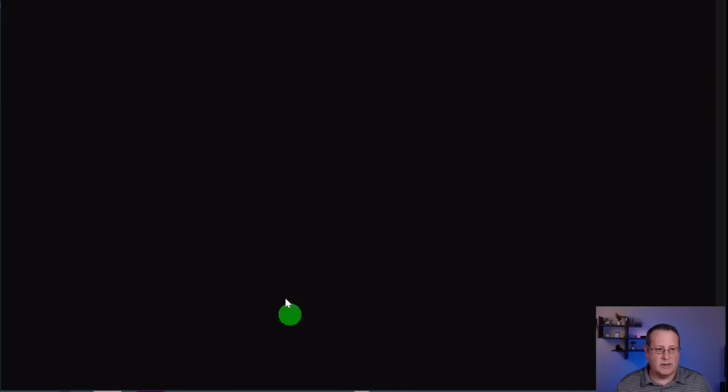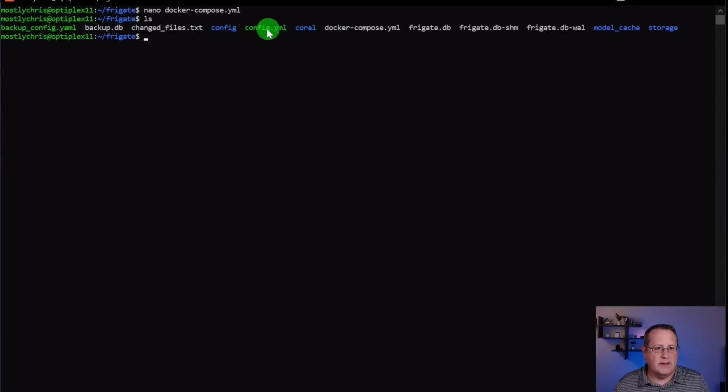And those you can find both here, wherever you installed Frigate. There is your config.yaml file and then your Frigate DB file. And you just copy those to wherever you want for a backup.